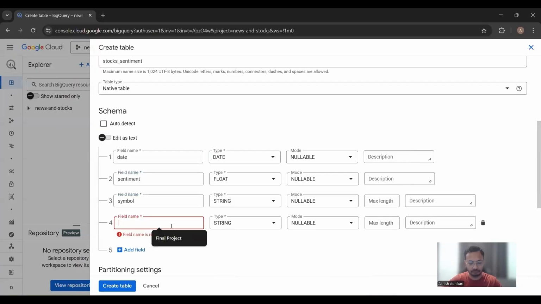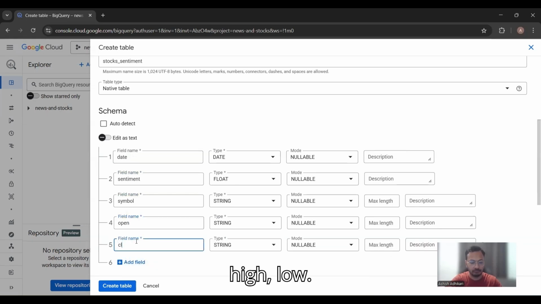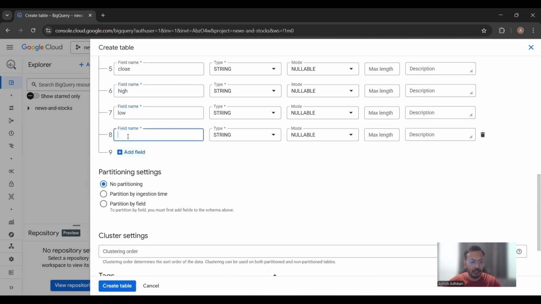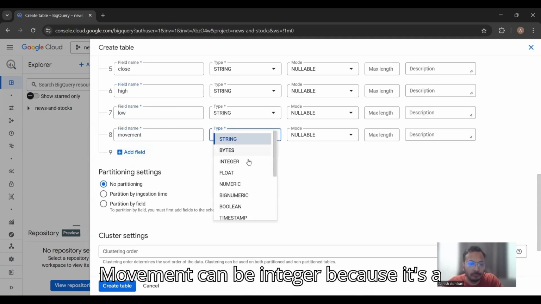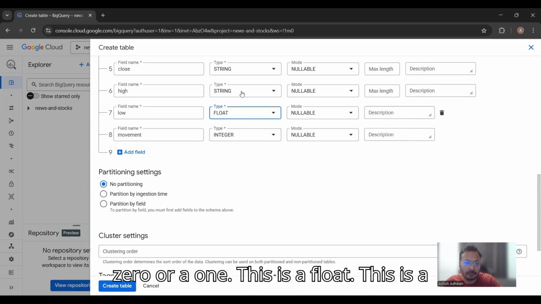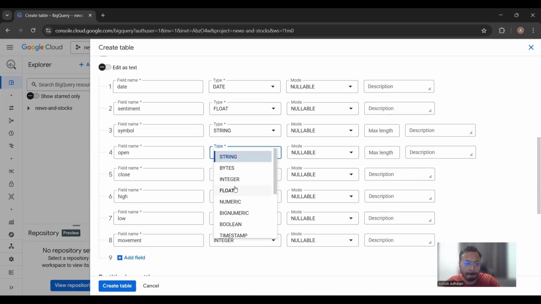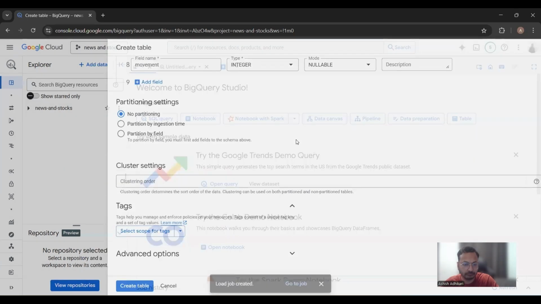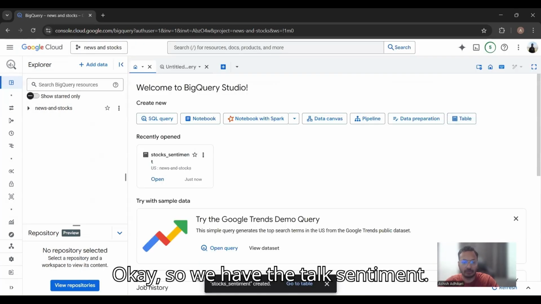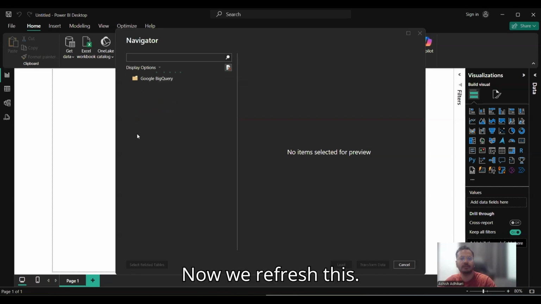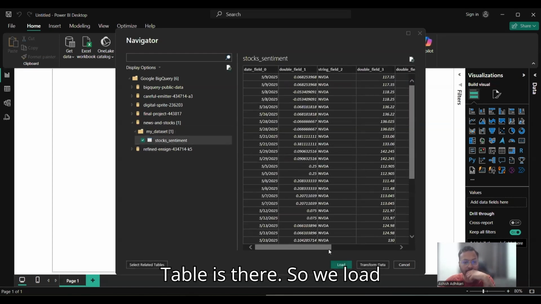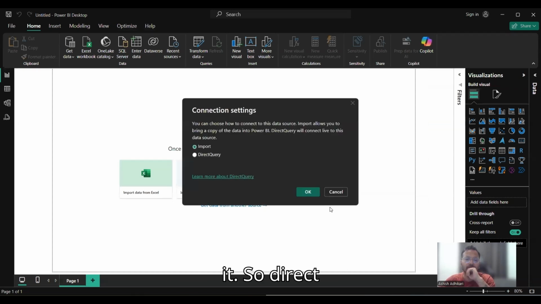Open, close, high, low. Movement can be an integer because it's a 0 or a 1. These are all float. So we create the table. Okay. So we have the stock sentiment. Now we refresh this. The table is there. So we load it to our Power BI.